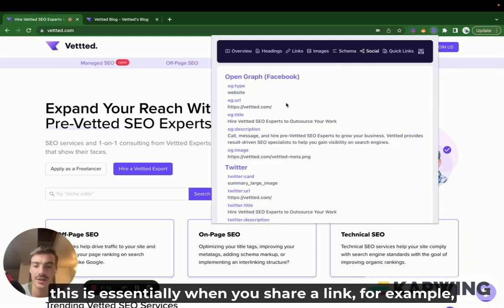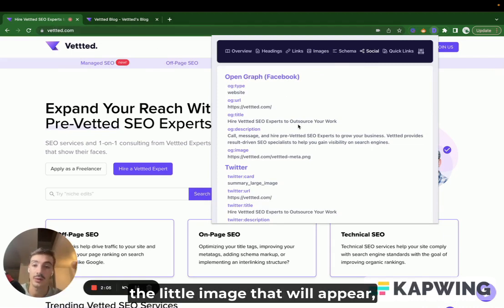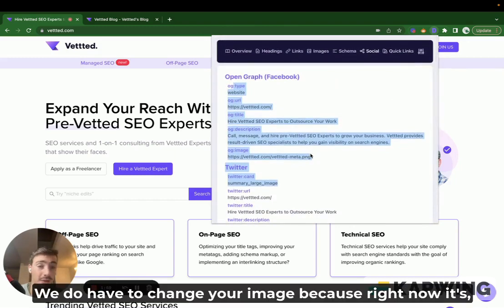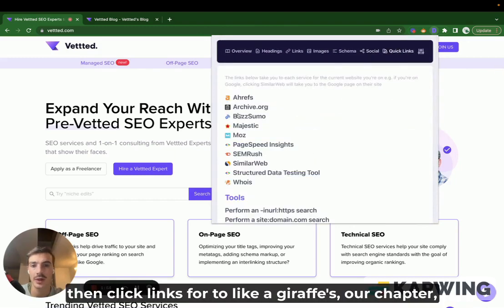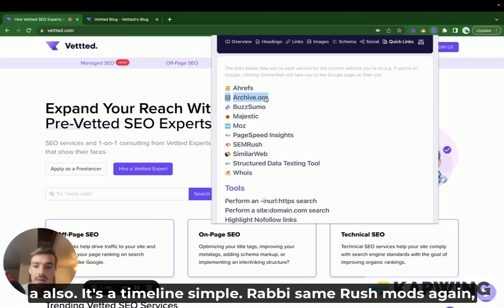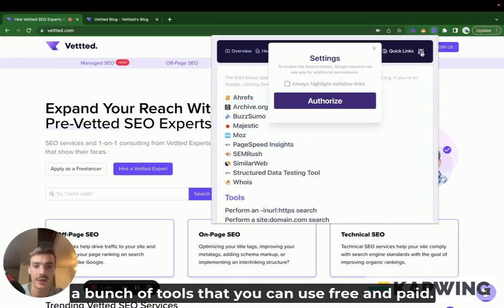Social, this is essentially when you share a link, for example, for Vetted on Twitter or on Facebook, the little image that will appear. It's called these open graph images. So we have all that set up. We do have to change the image because right now it's, I think, a stock photo image. Then quick links for tools like Ahrefs, archive.org. You can essentially see what a website looked like in all its timeline. SimilarWeb, SEMrush, Moz, again, a bunch of tools that you can use for free and paid.